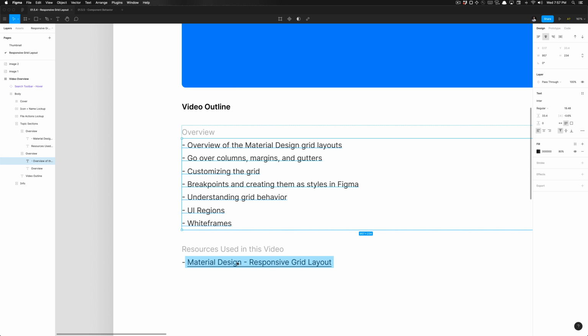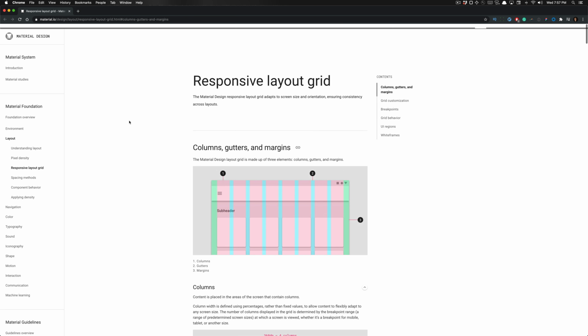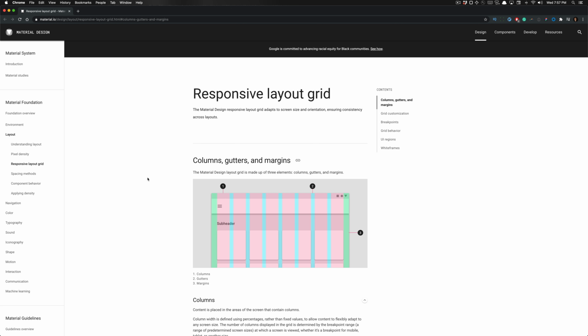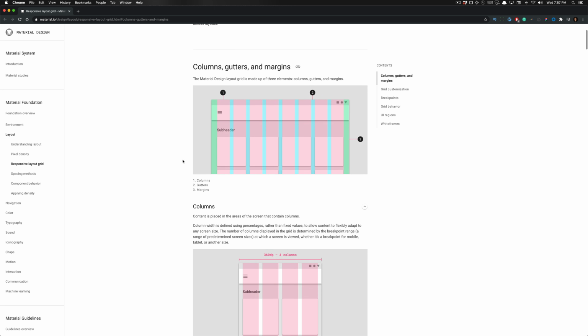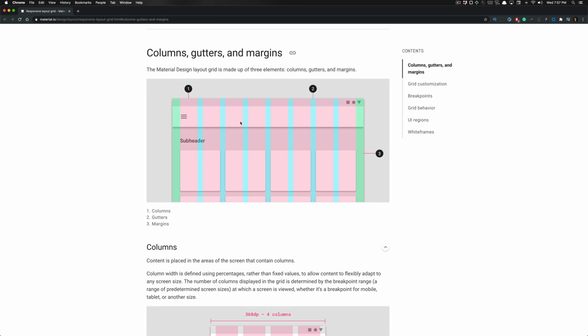So we can go ahead and click on this resource here, open the link, and it'll open up this responsive layout grid page on Material Design's website. And essentially, this responsive layout grid allows our designs to adapt to several screen sizes and orientations, ensuring consistency across all the layouts. And the general diagram describes what a responsive grid layout, or just a grid layout in general, consists of. And it consists of columns, as you can see here, and gutters, which is the spacing between columns, and then the margins, which are on the very far left and far right of the screen, laid out in green here. Those are the margins.